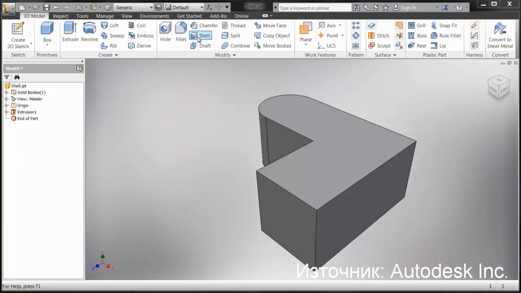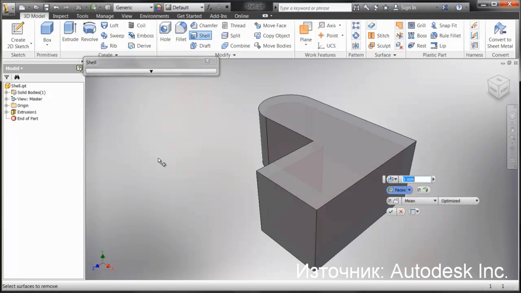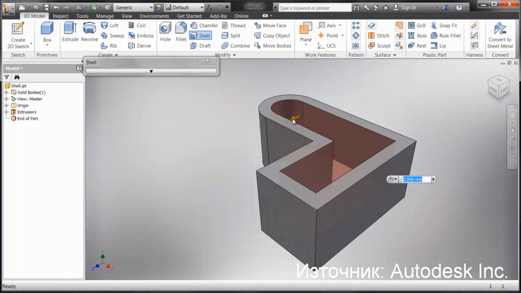We've also added shell as a direct manipulation feature inside 2013. When I started, since I haven't selected any face, we actually see a preview of what's going on inside. If I open up and remove the top face, we can see what's going to happen. And when I start dragging the direct manipulation, I can actually see what's going to occur.